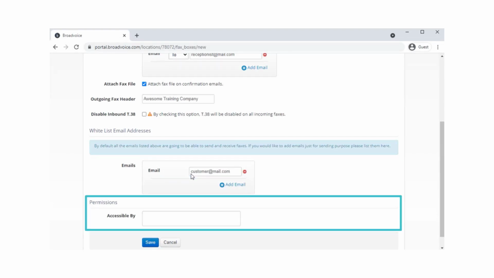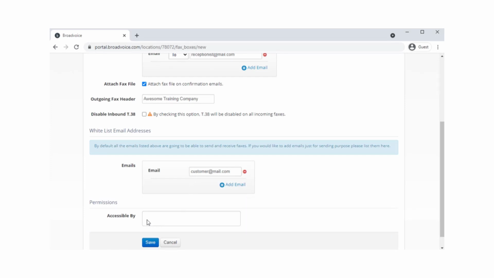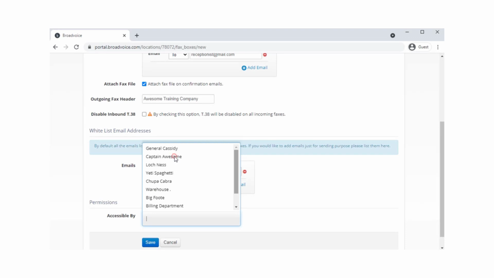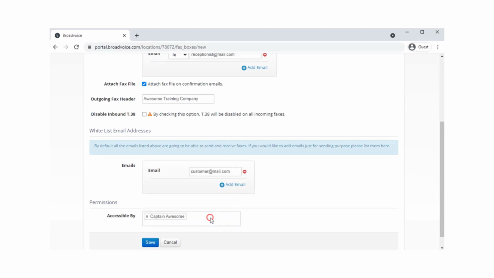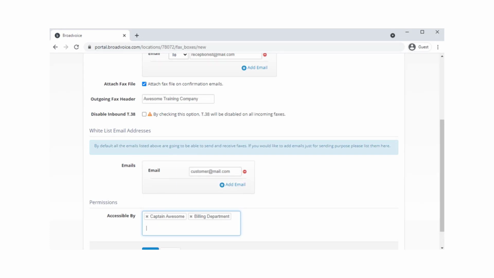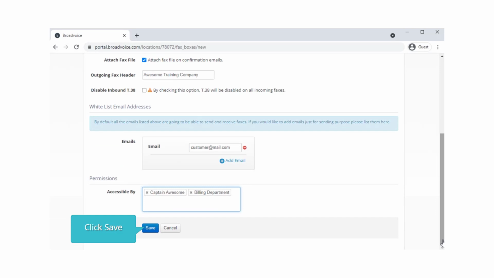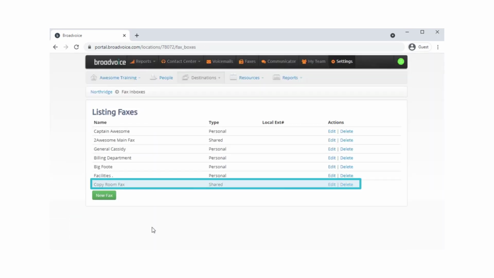Then, in the Permissions section, you'll delegate access to the user or users who will be responsible for this fax box. They will see this box when they access faxes in the user portal. Click Save to complete the new fax box setup. The box is now ready to use.